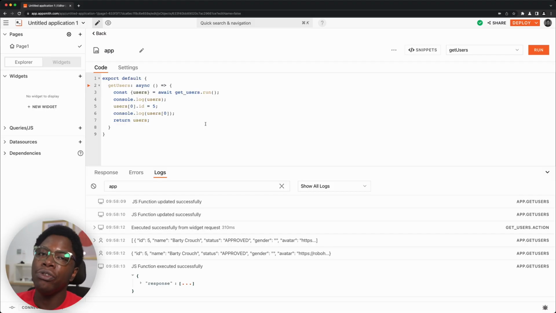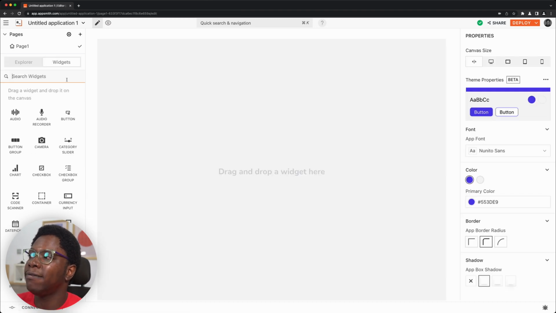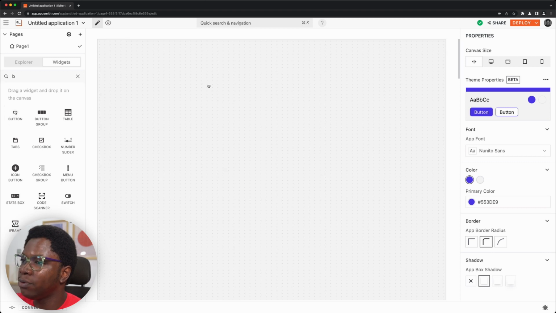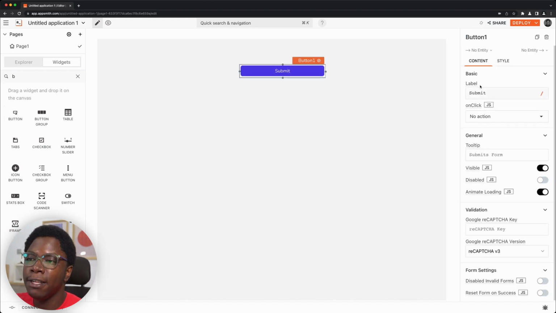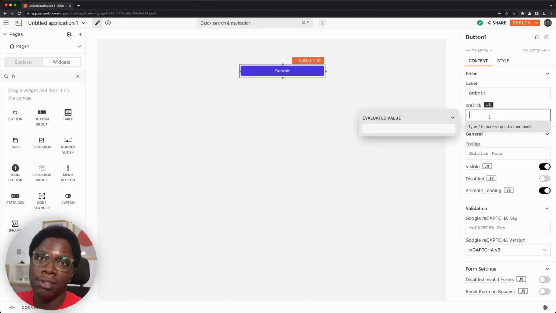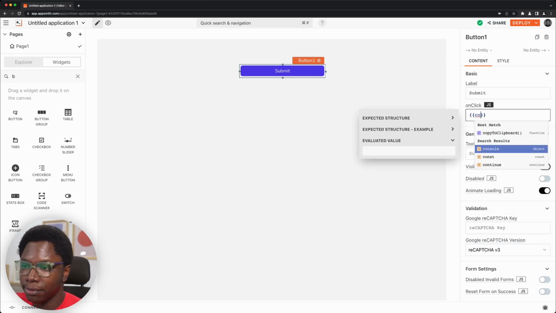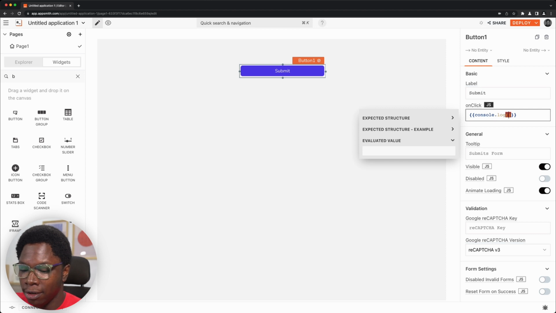Now, you can also use the console.log function inside of inline JavaScript or within bindings. That's the curly braces, the mustache syntax. So let me show you how this works. I'm going to go to the canvas and grab a button widget. Here, whenever the button is clicked, I want to just log something out. So let's say I want to do console.log and let's log lorem ipsum.